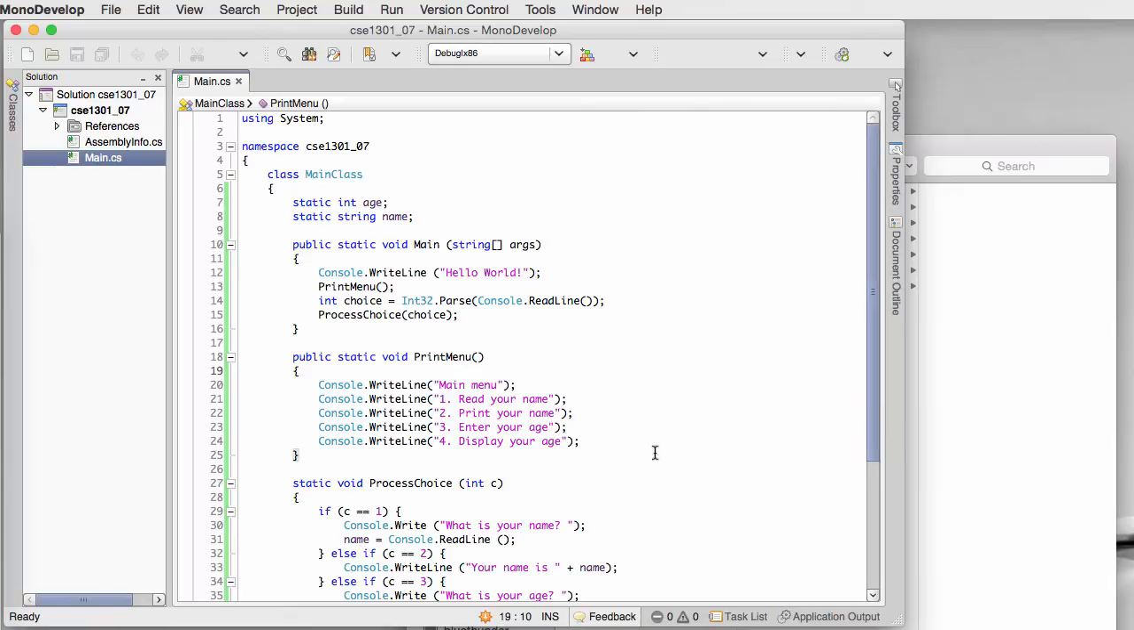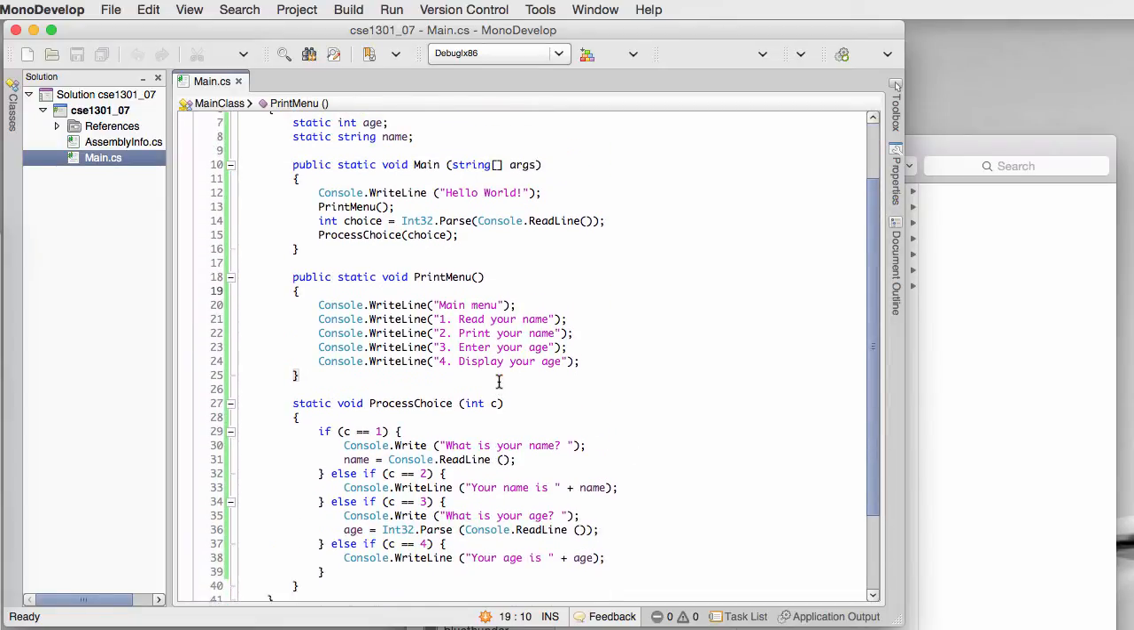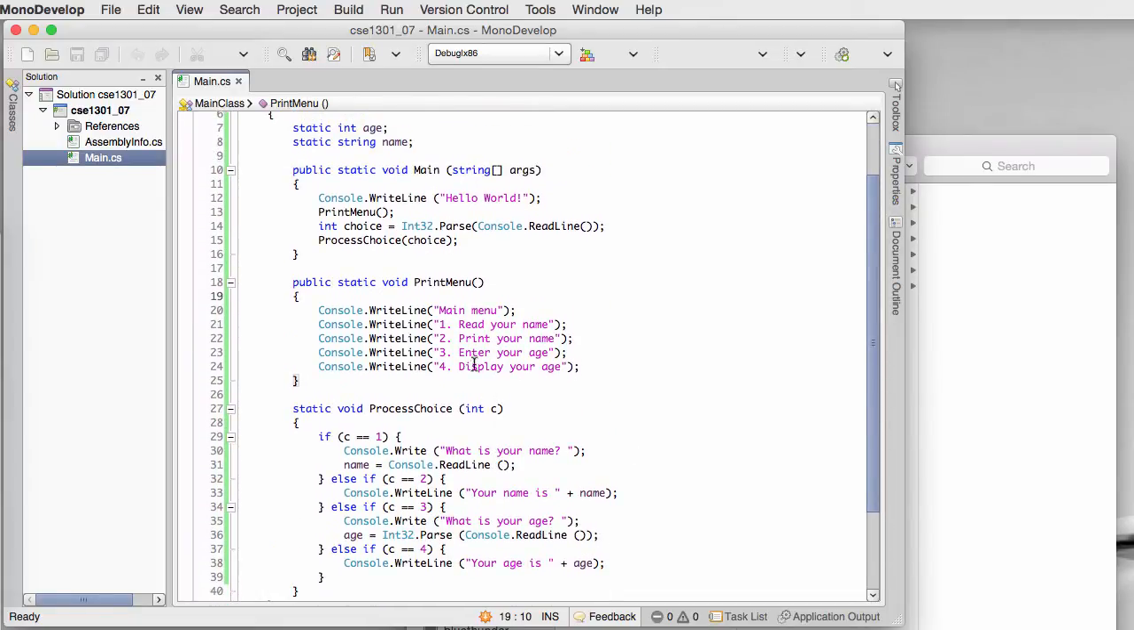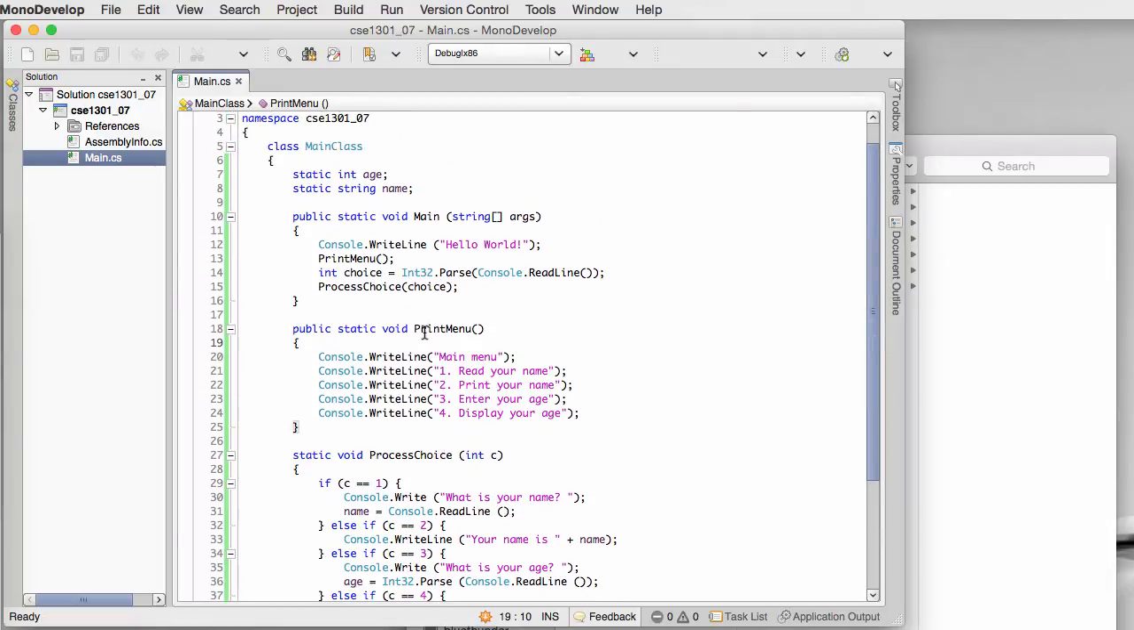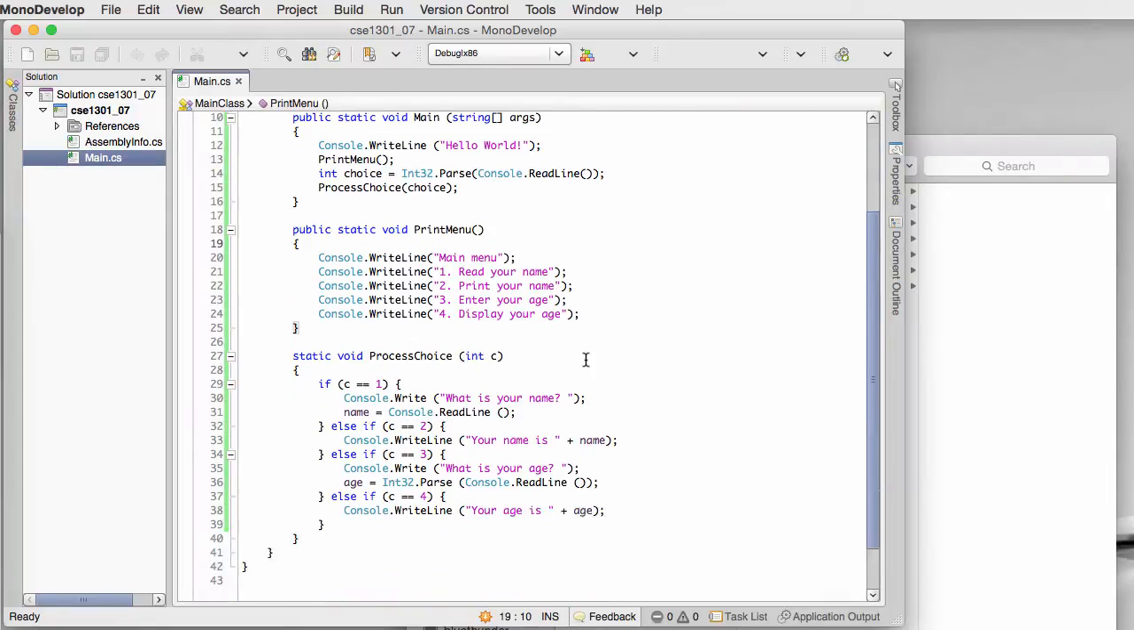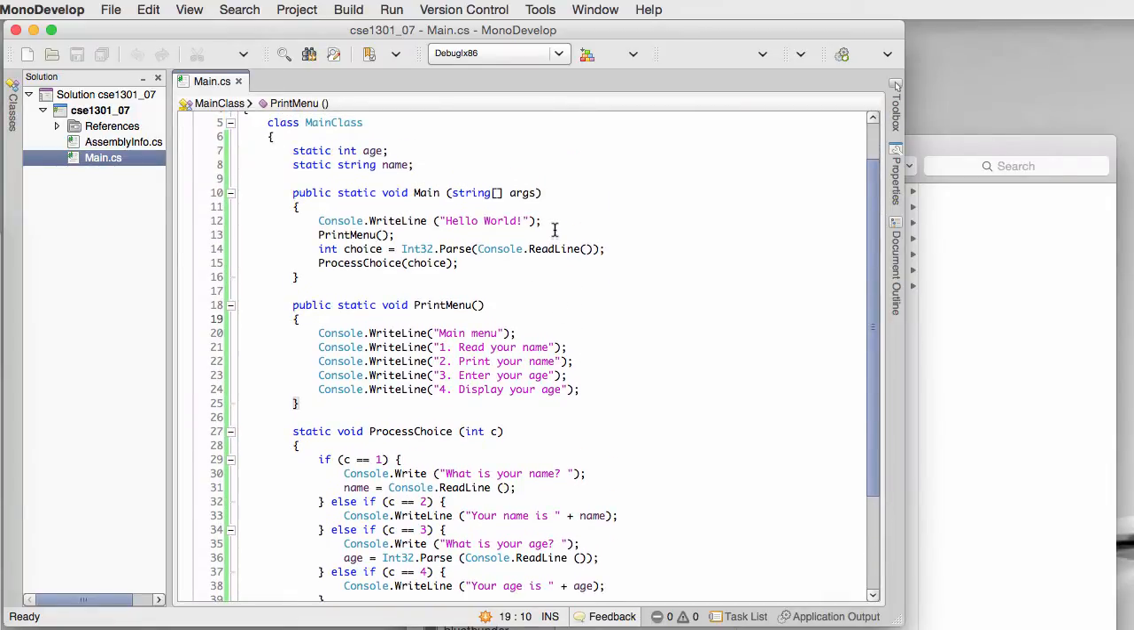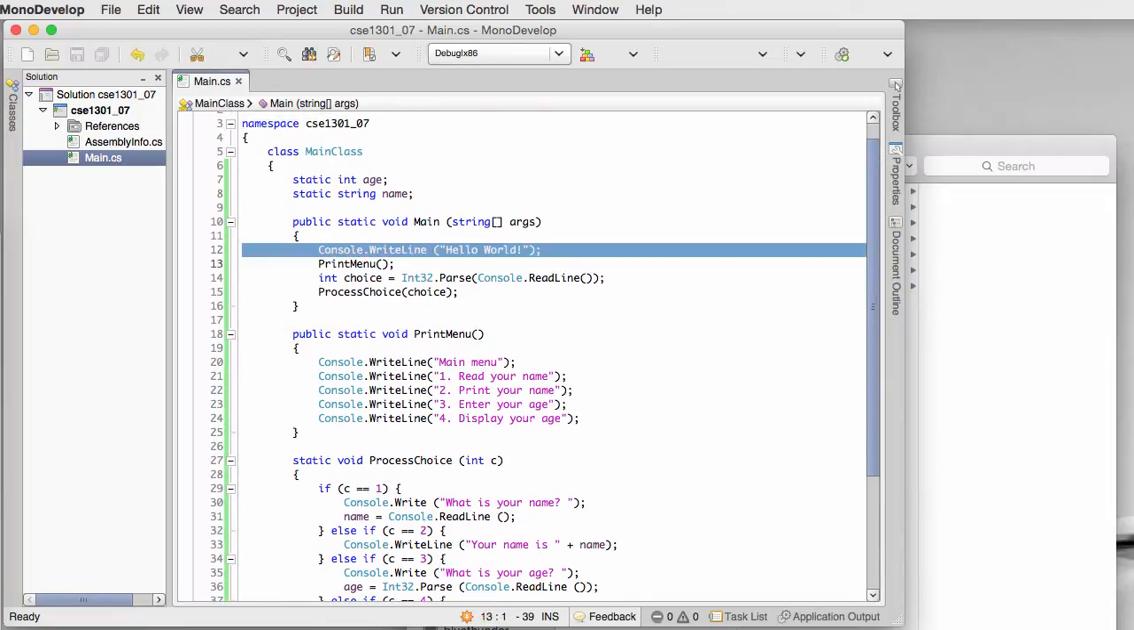In this tutorial, we're going to continue on where we left off last time. In the last tutorial, we talked about how to define functions and created this print menu and process choice functions, but we left off without the ability to actually repeat and continue on once you've made a selection. So in order to do that, I want to come up here and edit in main.